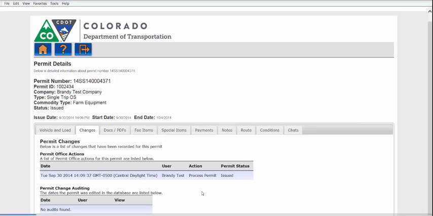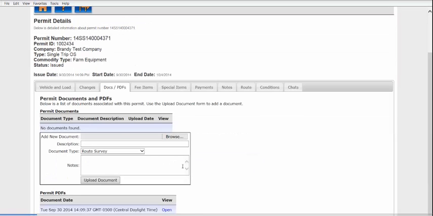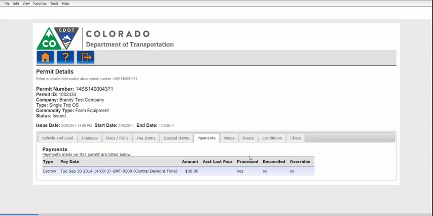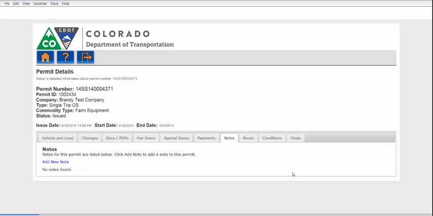This right here gives you a list of all the changes, all the times the permit office has accessed this permit. If you had submitted documents with the permit, they're accessible here. You can also access the permit PDF from this link right here. You have items, fee items. You can have special items. You've got your payments. You can add notes to it.